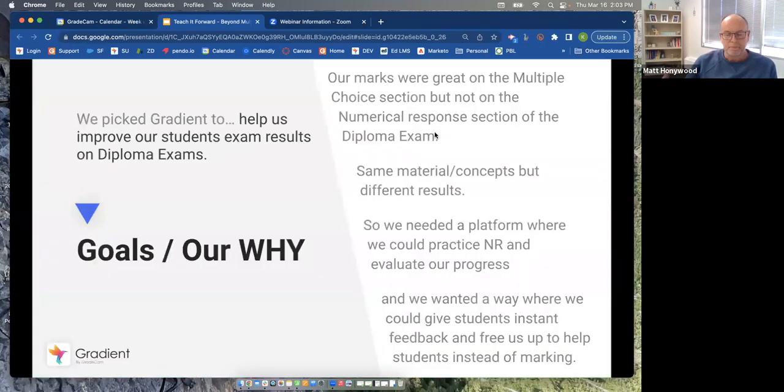Something was going on with the way they were answering those questions. So that was the driving force behind looking for something. When we found GradeCam, obviously we thought we had struck gold, because it did exactly what we wanted it to do. It gave us instant results. There's lots I could go on for, but I'll try to limit it to just these numeric response.